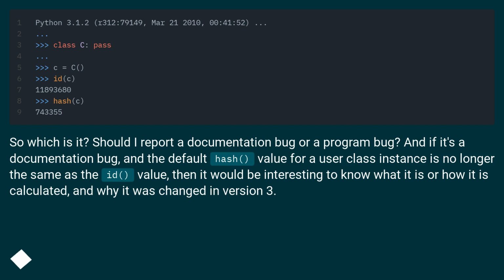so which is it? Should I report a documentation bug or a program bug? And if it's a documentation bug, and the default hash value for a user class instance is no longer the same as the id value, then it would be interesting to know what it is or how it is calculated, and why it was changed in version 3.